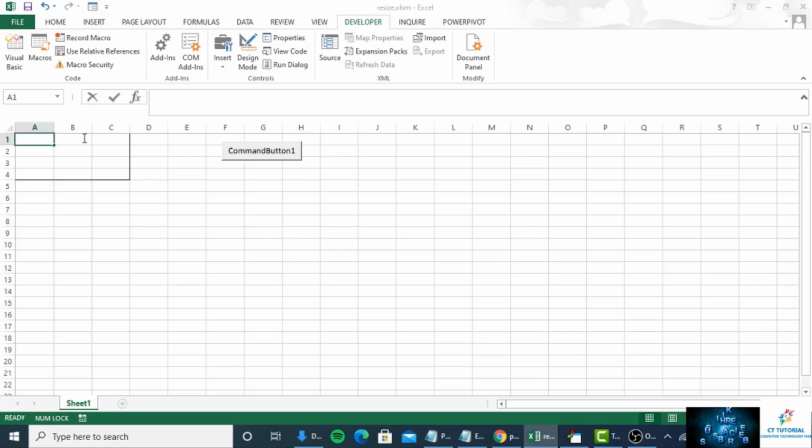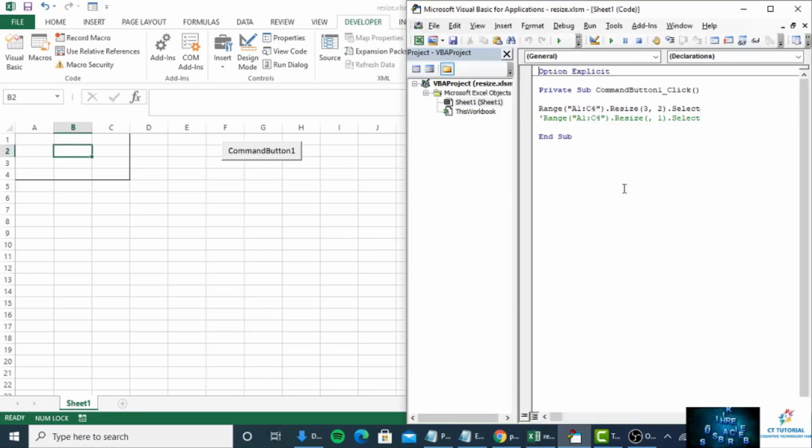Suppose you have selected a range A1 to C4, and you want to resize it to two columns. It will always take the top left cell as the starting point, so it will take from A1. So let's see the VBA code, then you will be able to understand how it works.